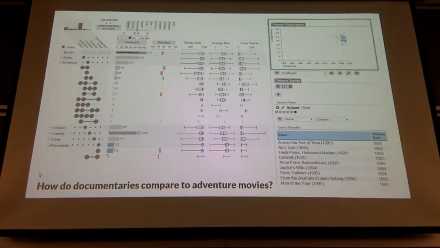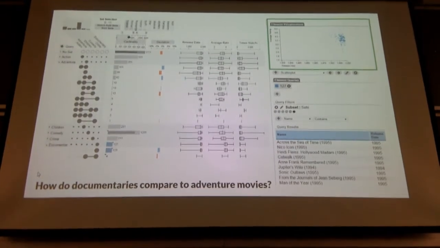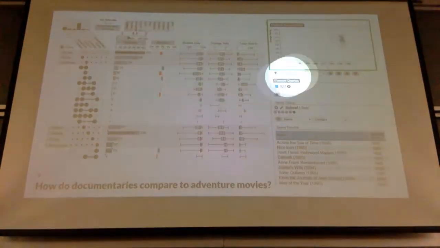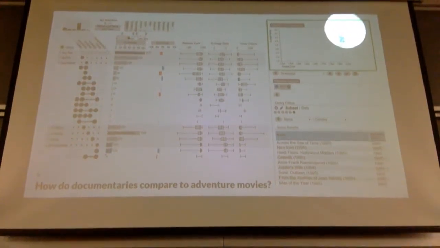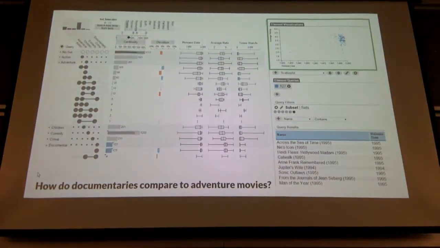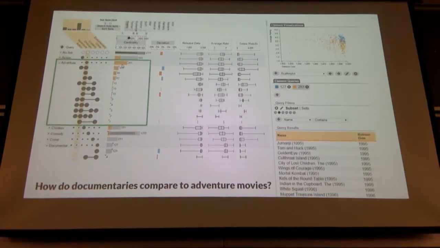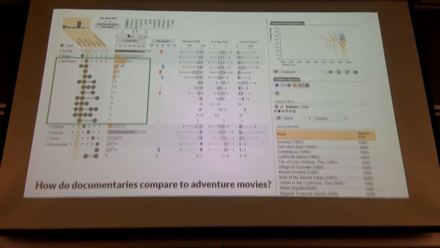And if you want to look at the attributes of the selected documentaries, we have different visualizations that are linked in this multiple coordinated view system. What we have here on the x-axis is time, and on the y-axis we have the rating. What we see is that we have a cluster up here. Most of the documentaries are fairly recent, and most of them are fairly highly rated. If we then add adventure movies, we see the big spread.